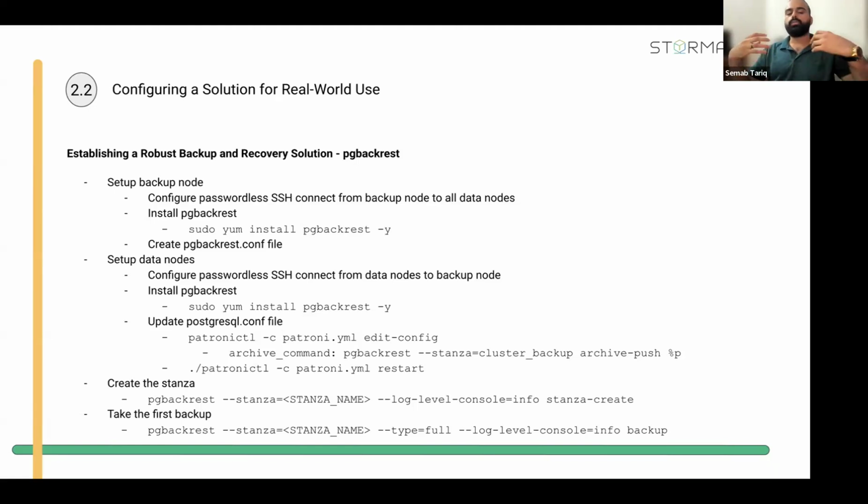and archive-push. What this will do is, whenever a WAL is generated on our data nodes, it will be pushed to the backup node, so that we are saving WALs for performing point-in-time recovery. After doing that, we have to create a stanza. The stanza is nothing but a local directory which is responsible for storing the backup on the backup server. We will have to create that, and then we can, of course, take a first full backup from our backup server or etcd node. In our case, that is a simple command where we have to give the stanza name.